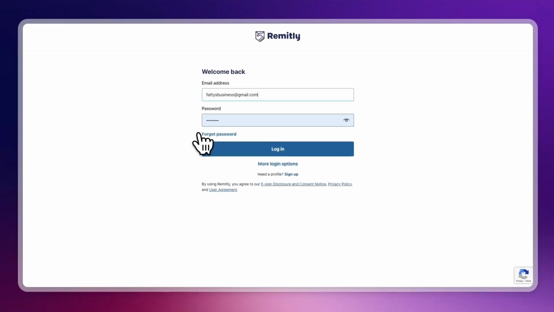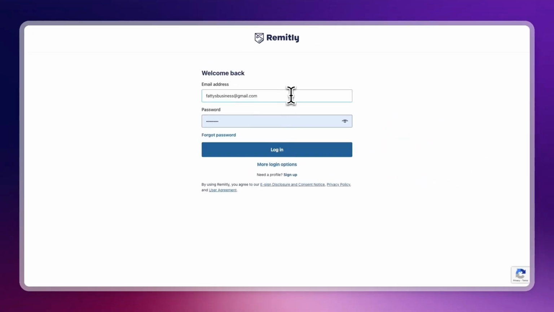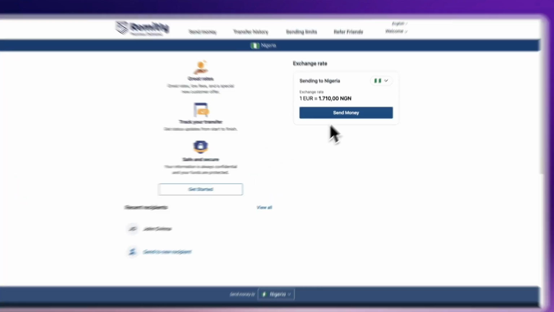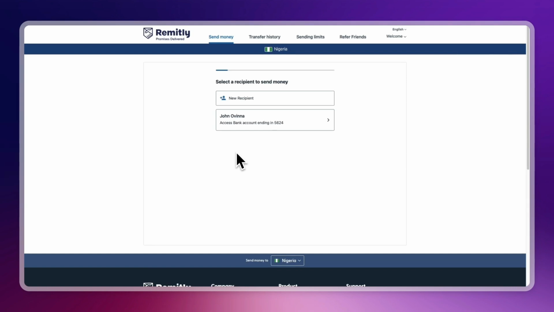Now I already have an account, but for you, you want to go and create an account, and that's really easy. It will only take a couple of minutes, so I'll just log into mine. Then you will see something like this, so go and click on send money. Then you probably won't have a recipient yet, so go and click new recipient.